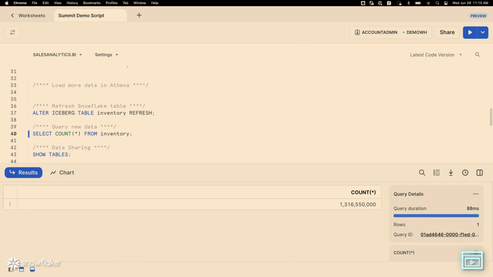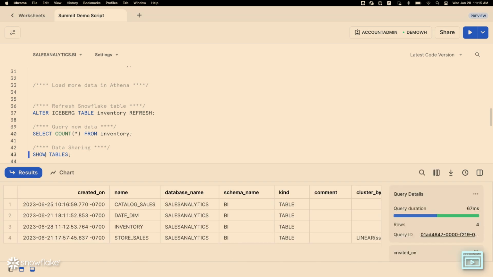Now with that object inside of Snowflake, we can start to do things like leveraging Snowflake cross-platform features like data sharing. So that's what we'll look at here next. I'll do a show tables command here. I've loaded up some additional tables inside of Snowflake for this demo just to save some time. I've got a date dimension, a catalog sales table, and a store sales table, along with that inventory table we were previously working with.